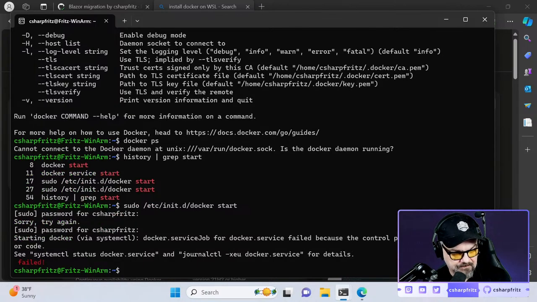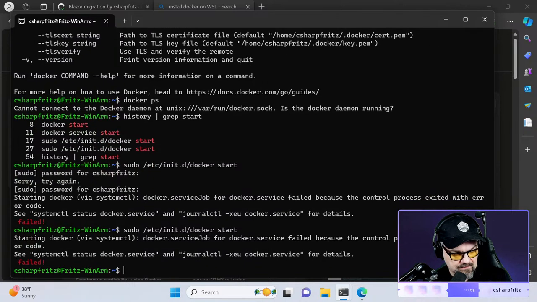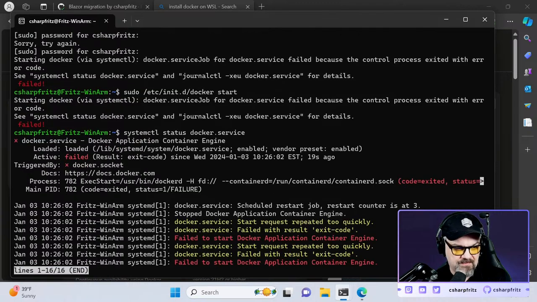Failed. Really? Failed because the control process exited with error code. Mm-hmm. I have no idea what this means, but sure. I'll type that in and see what it says. Failed to start. Handy.